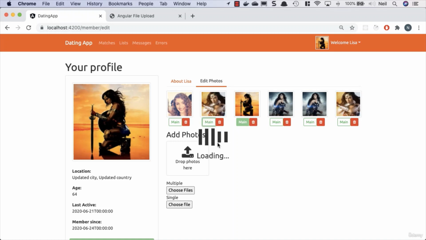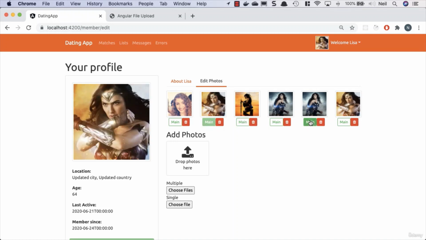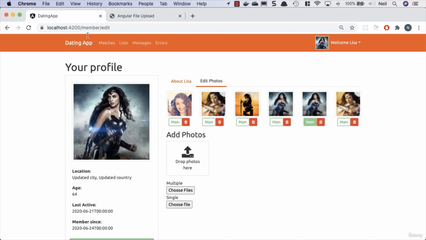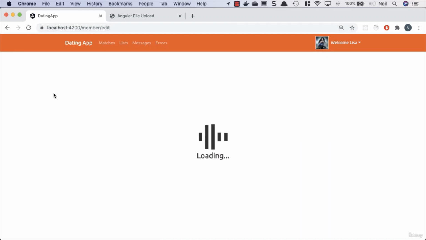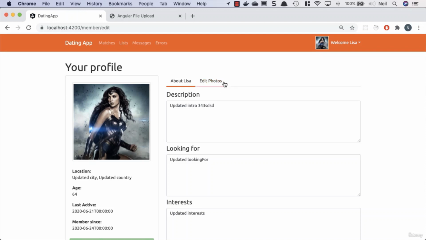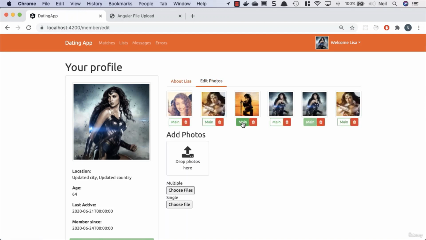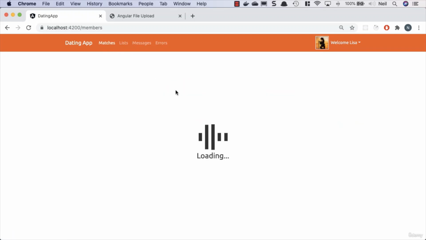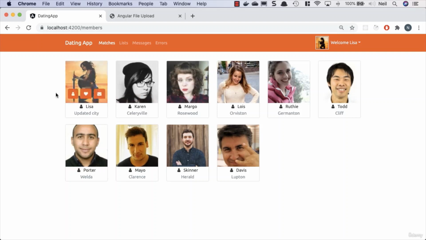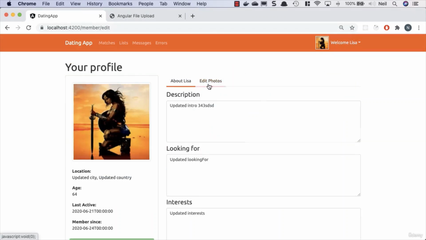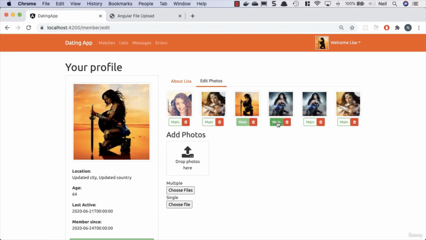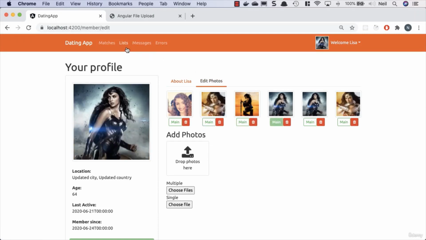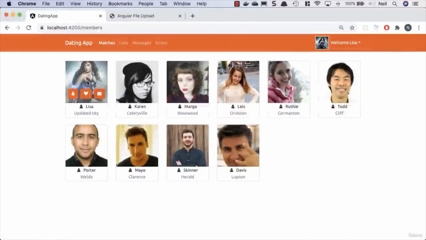And if we try this again, then we get this updated. Try it again, and it's updated in here as well. If we refresh the page, then the changes persisted. If I click on edit photos, I change the main photo once again, then we get our updated photo. If we go to matches, we see our main photo there, and then we go to edit profile, and then we edit photos, and then if we click a different photo, and then we go back to matches, then this is updated as well.